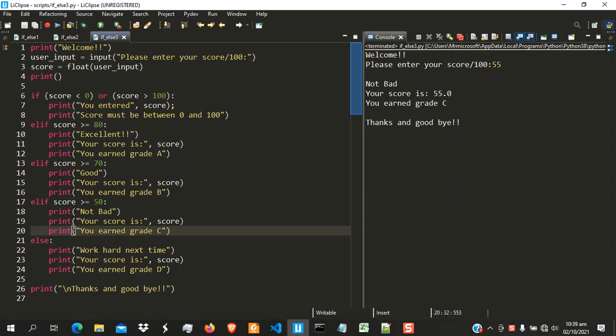Now, if all this evaluates to false, let's say we have 44, for example. If we have 44, all this is going to evaluate to false, and like I told you, the else part will just be executed.